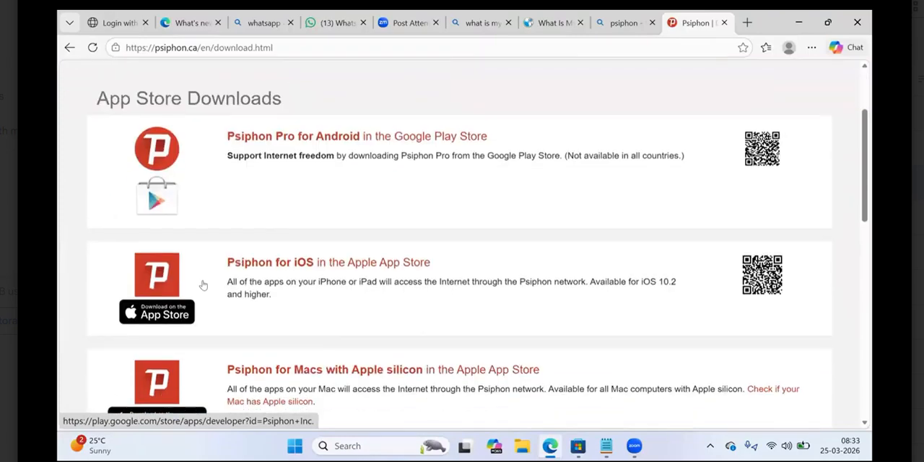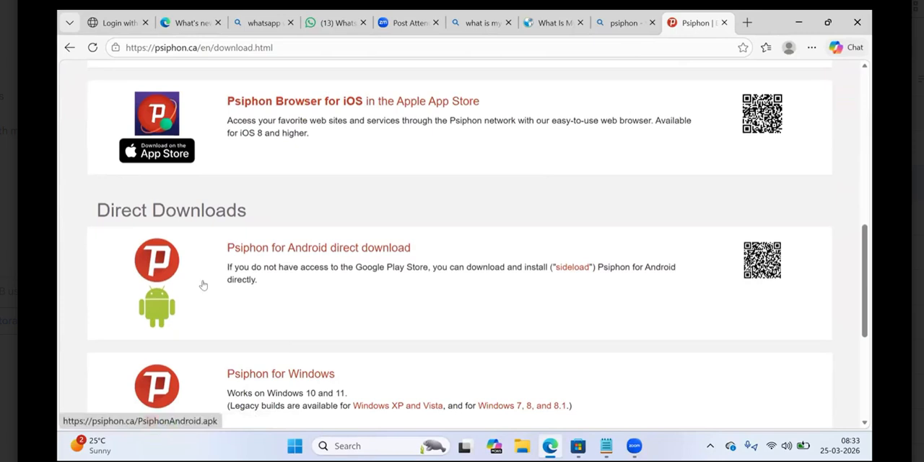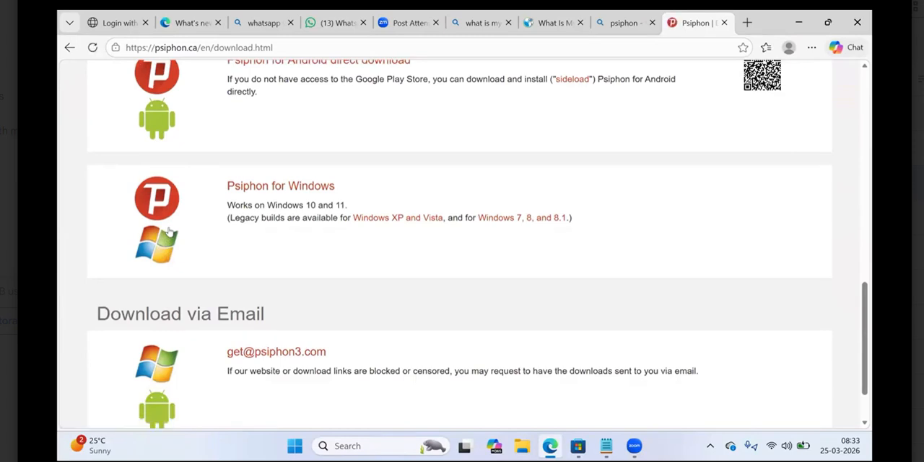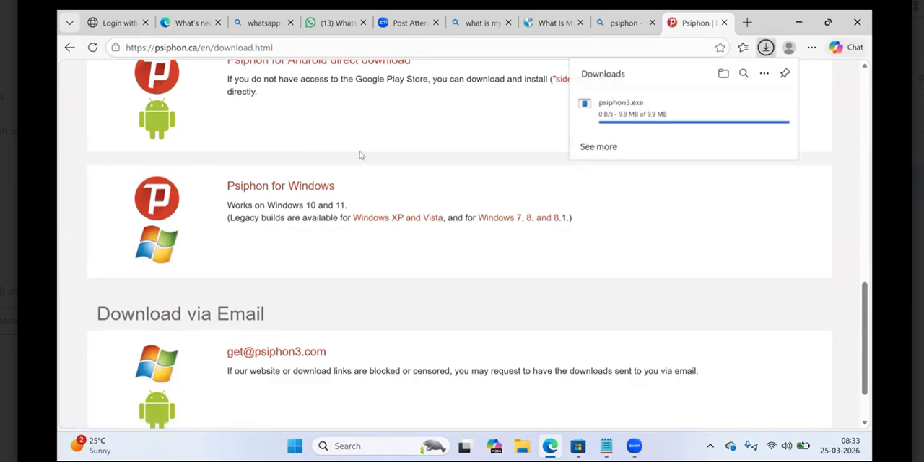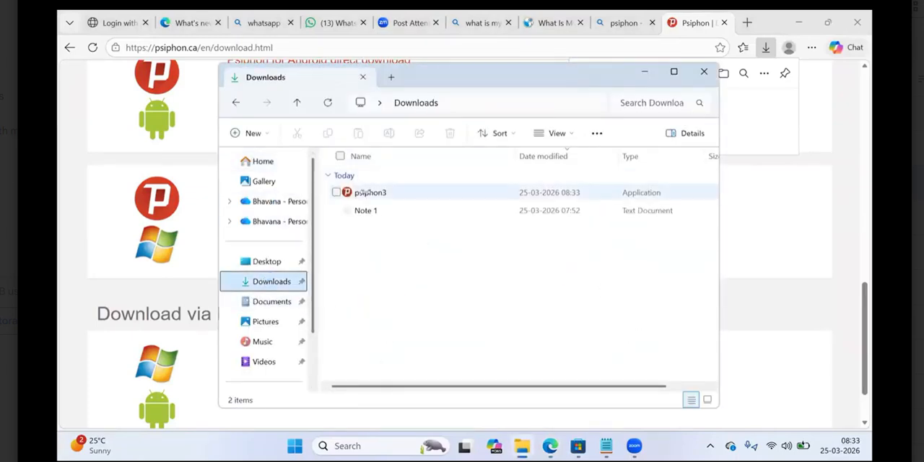Scroll down. As it is for Windows, click on Psiphon for Windows. Yeah, just click on that name. So it will be downloaded. So go to the downloads folder. So double click.